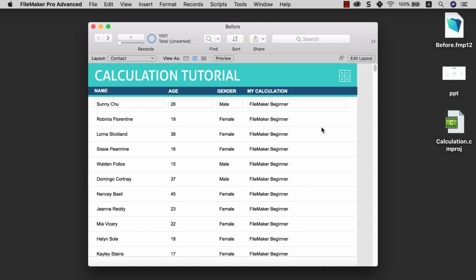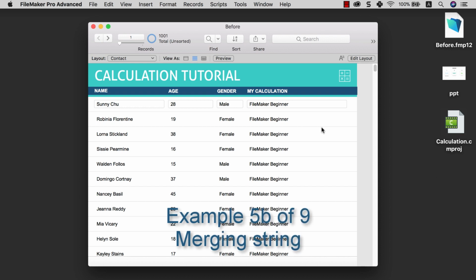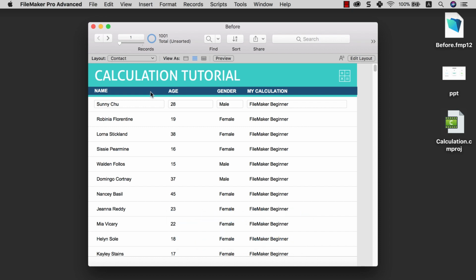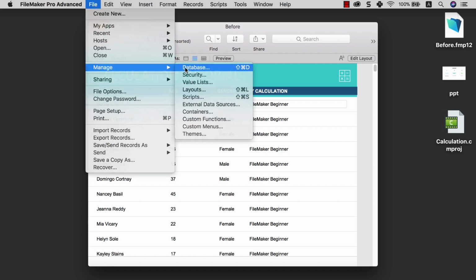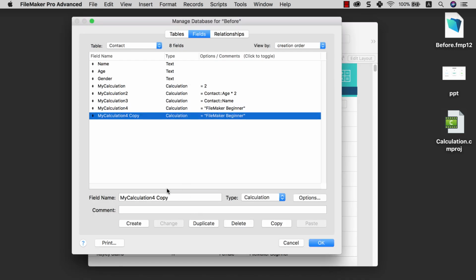So now you know how to create a string. I want to take this example one step deeper, and what I'm going to teach you next is how you can merge multiple fields together. What I want to do is simple: I want to take the name value and also the gender value. So the full sentence will be like, Sunny Chu is a male, Robinia Florentine is a female. So how are we going to do it? Let's go to File, Manage, Database, and create our next calculation.